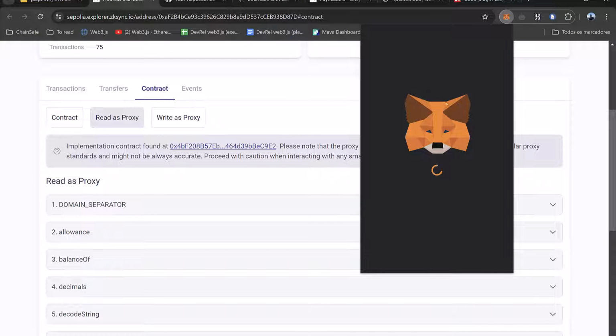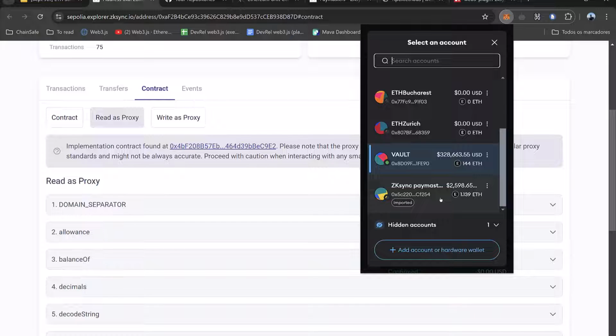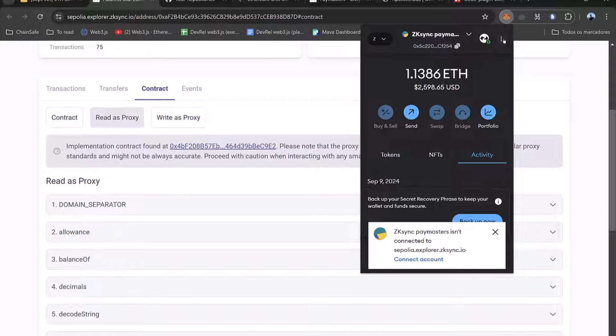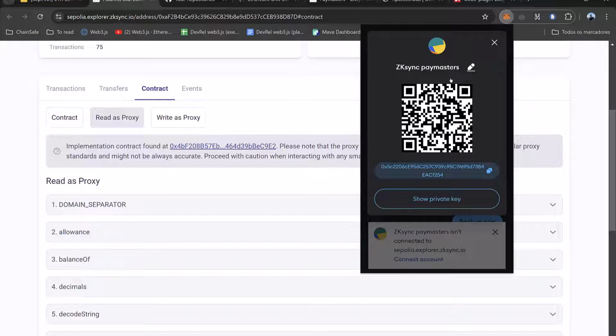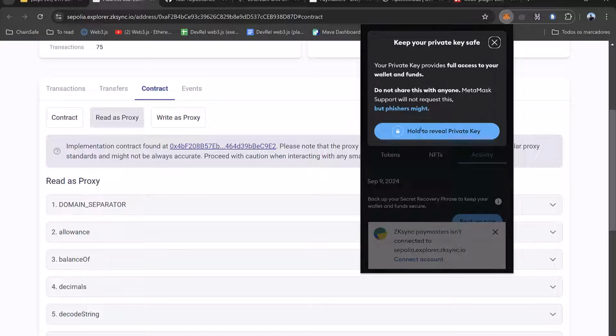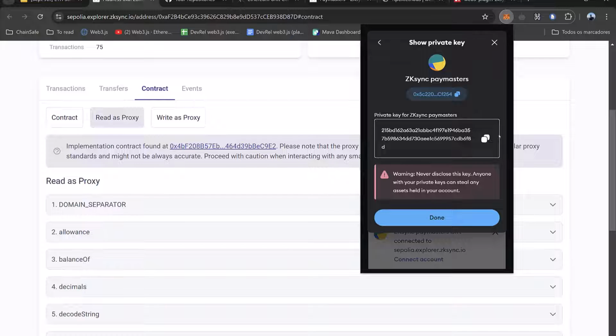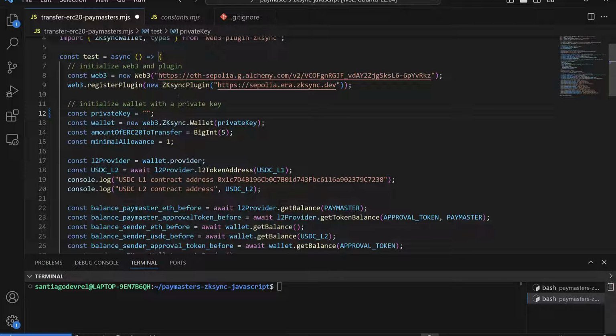So we can get a private key. Let me just change to this one. We need to click here, these three little buttons, account details, show private key. Then you put your password in MetaMask. And then you need to hold the cursor here, and here is your private key. Remember to never use real funds wallets here, just testnet accounts. This is the private key that we got, and we need to put 0x because all the values in the blockchains are hexadecimal strings, so that's why we need to start with 0x.